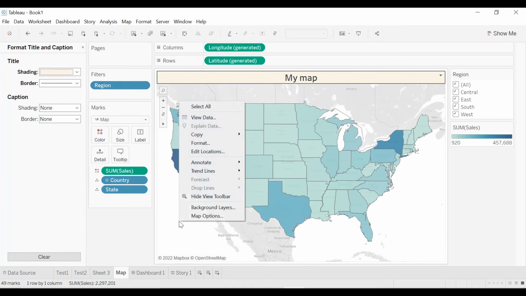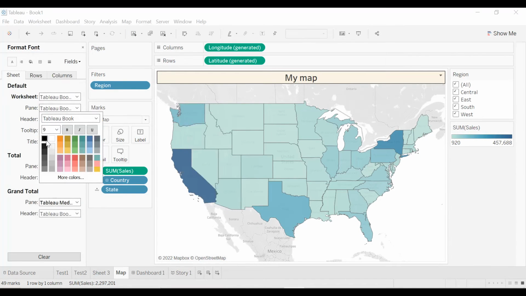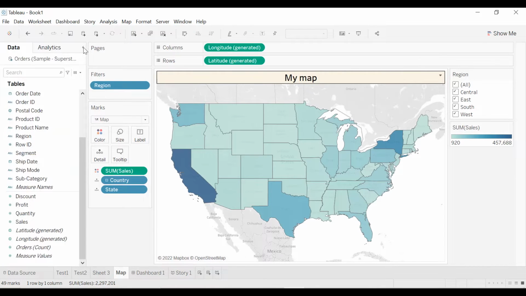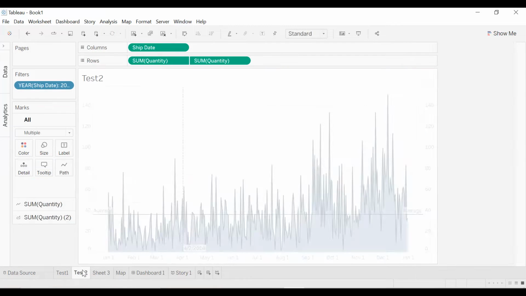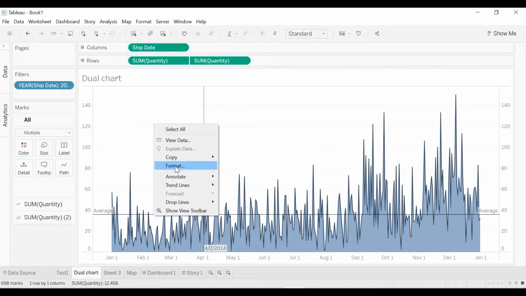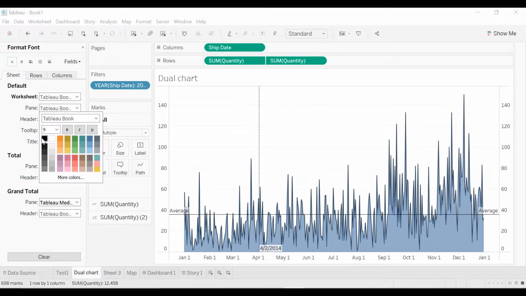You can also format your worksheet: right click on the worksheet and click format. For example, you can modify the pane, the header, the title, the tooltip, and everything will be changed. We can do the same thing for the previous graphs. So here we have the dual chart, we can right click on the worksheet and click on format. So you are going to format everything.